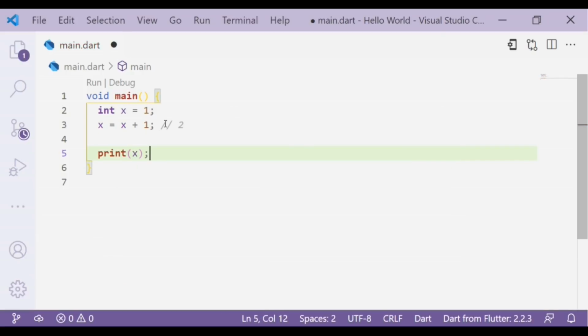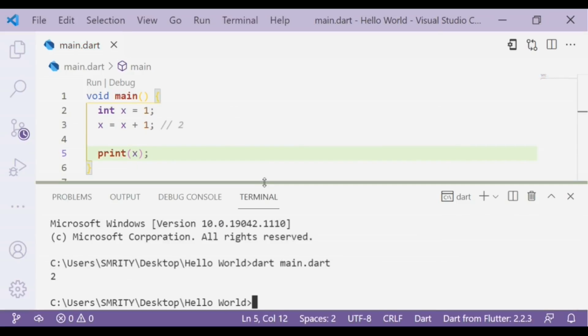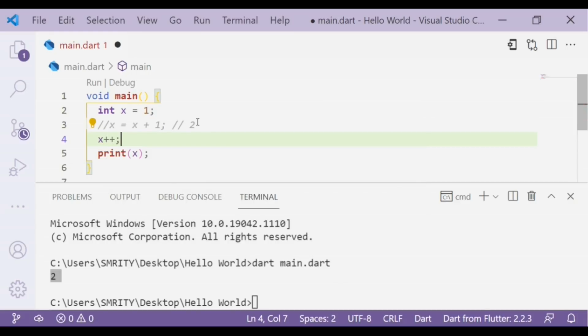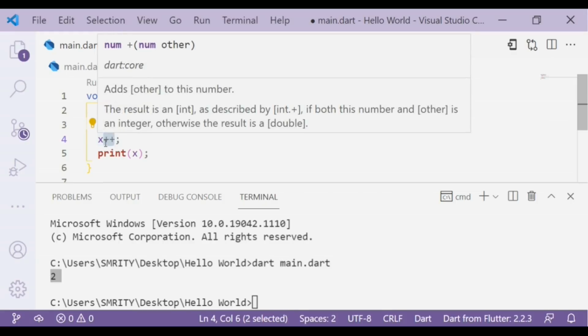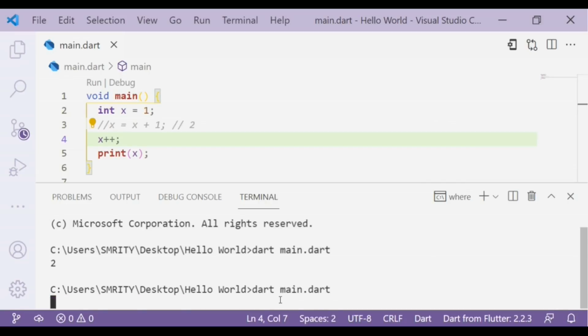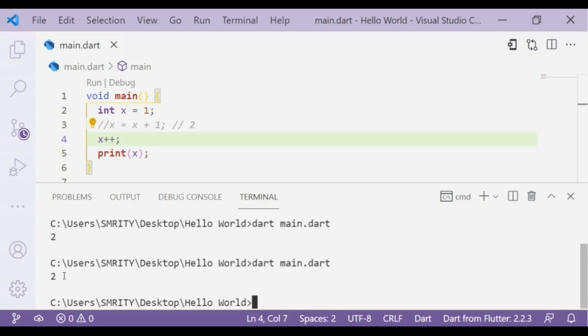Let me test on the terminal. If we run the program we should get 2. So this is how we can increment a number. Let's check this, as Dart supports a way to write the same code in a shortened form. Let me show how it works. So x double plus, this is the increment operator. It will increment the value by 1. Now let's test on the terminal and we should get the number 2. So beautiful, we get the same number.